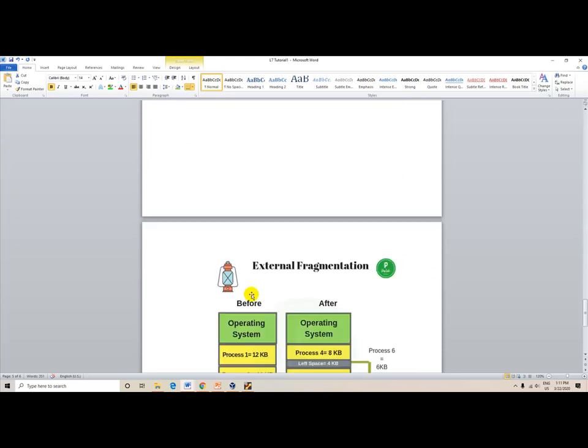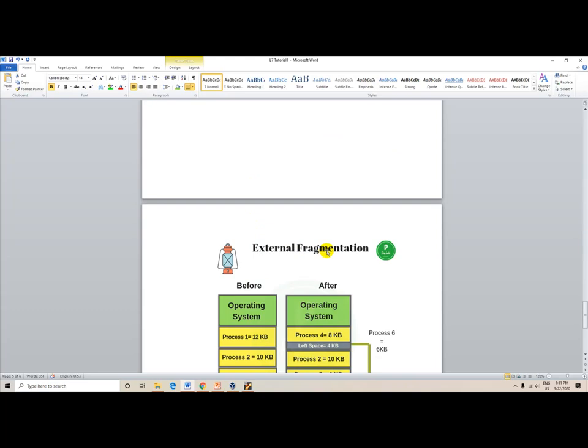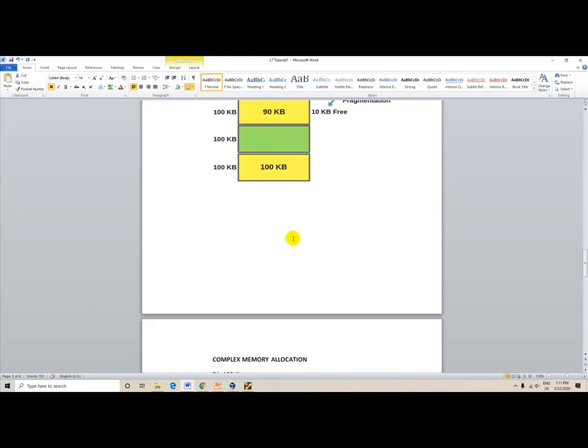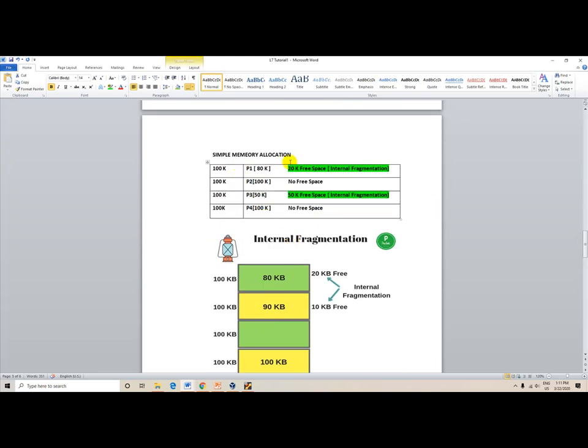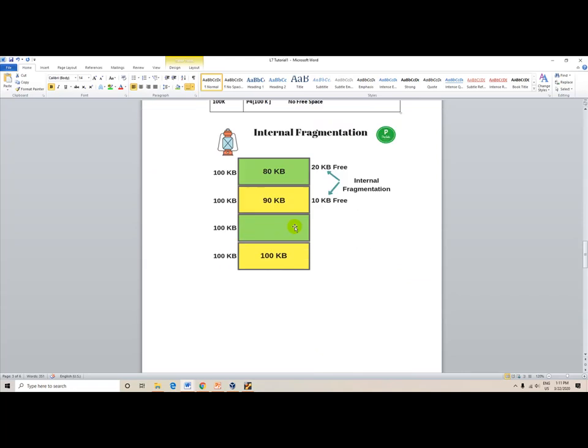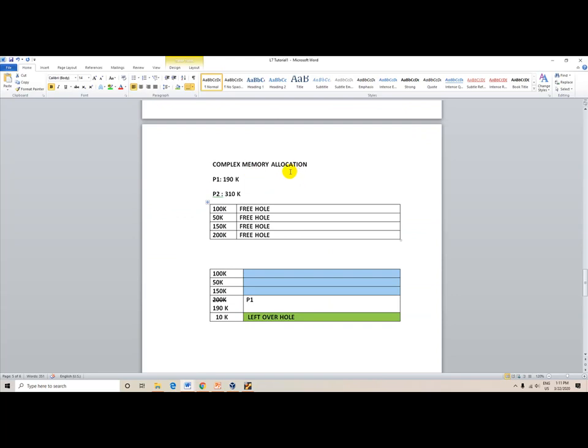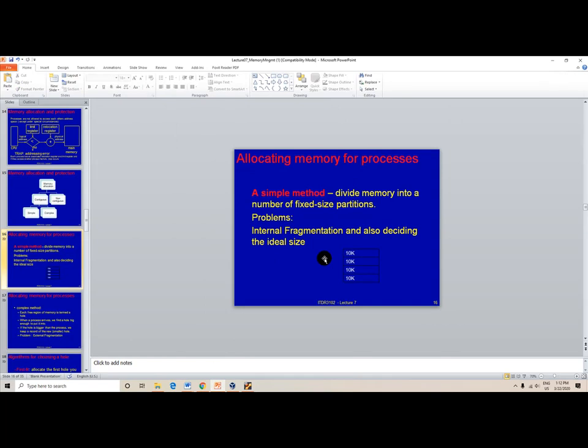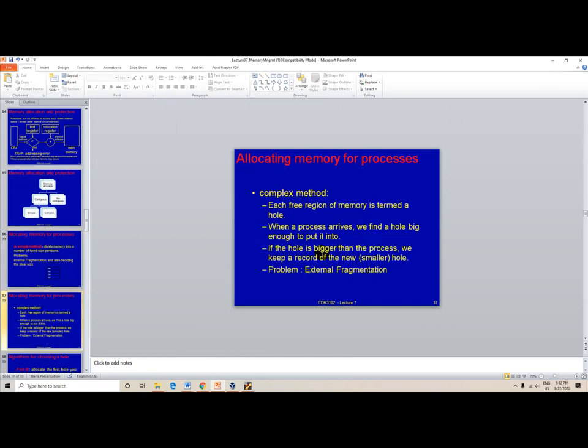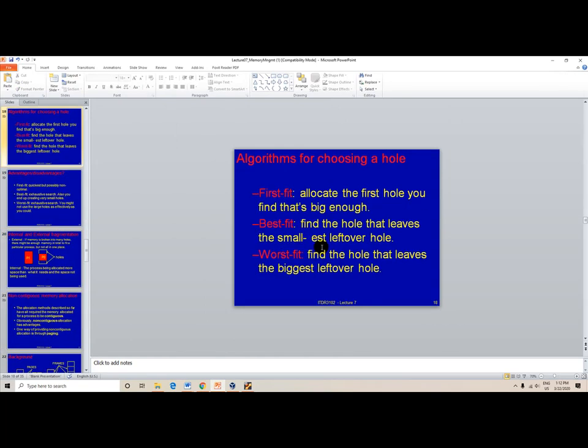This problem is called external fragmentation. So please recall, the simple memory allocation technique suffers from a problem called internal fragmentation, and the complex memory allocation technique under contiguous memory allocation suffers from the external fragmentation problem. So this is what is discussed in these slides.